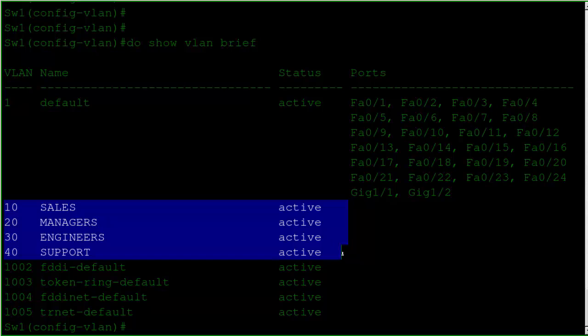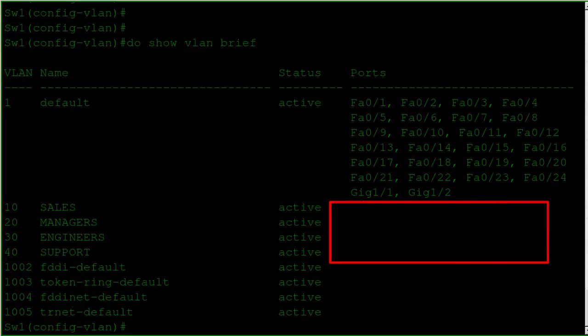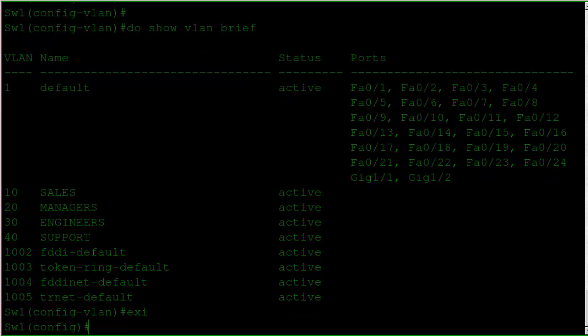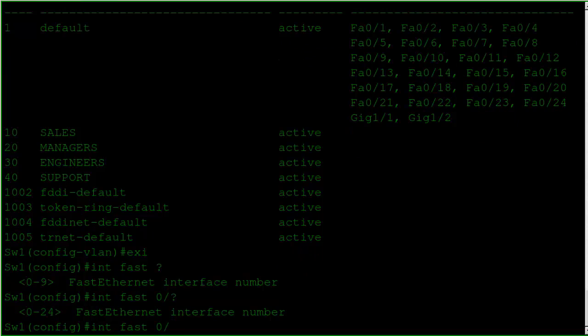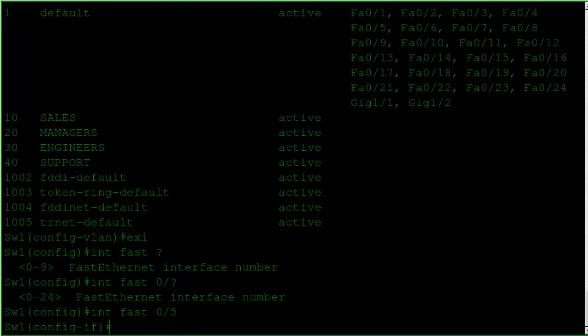Now there's no interfaces put into the VLANs at the moment, so this is the other part of the challenge. I've typed EXI. I could have typed EX just to exit to the previous configuration mode. And I'm going to put the interfaces now into the correct VLANs. So interface fast, which is short for FastEthernet. You don't normally type out the interface names in full.